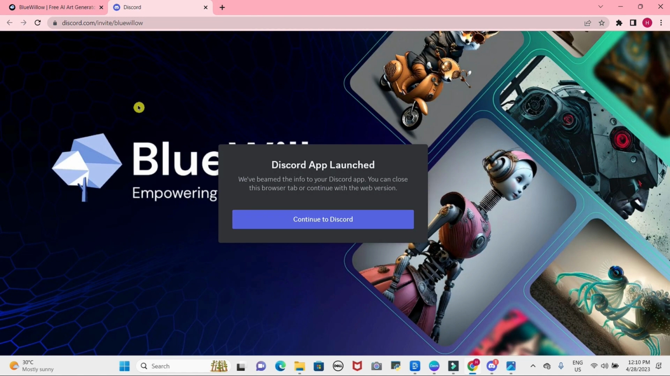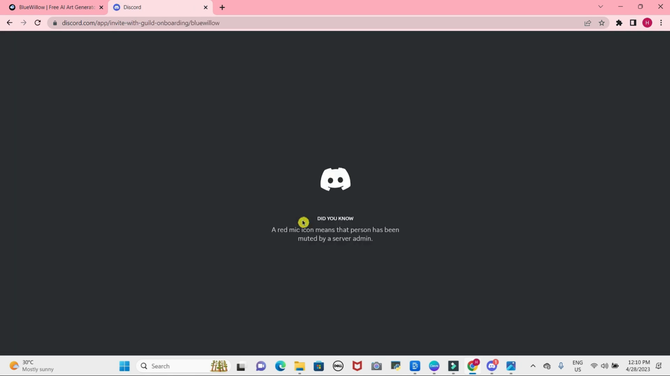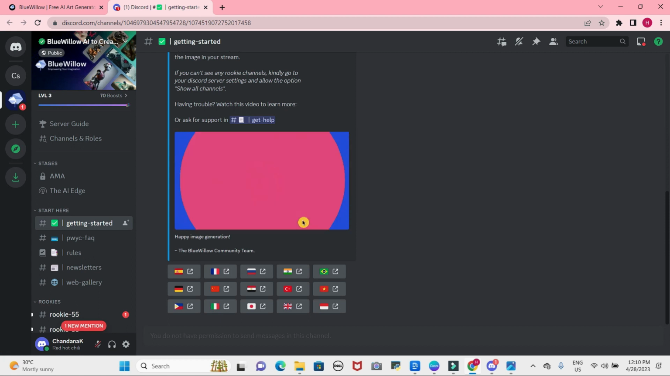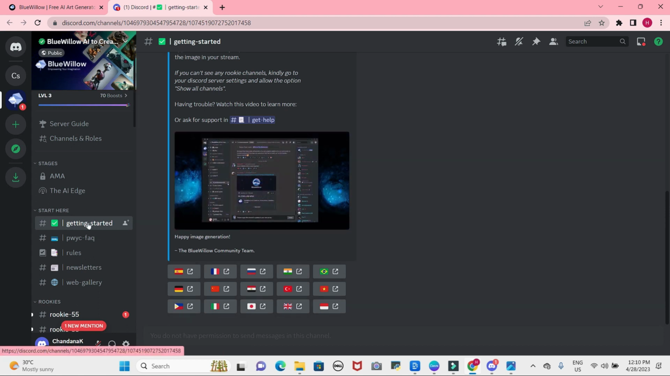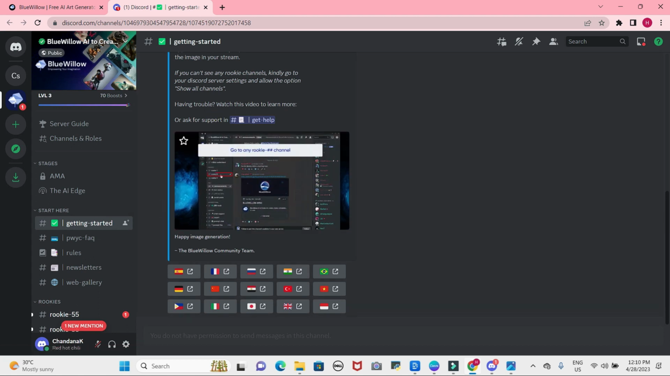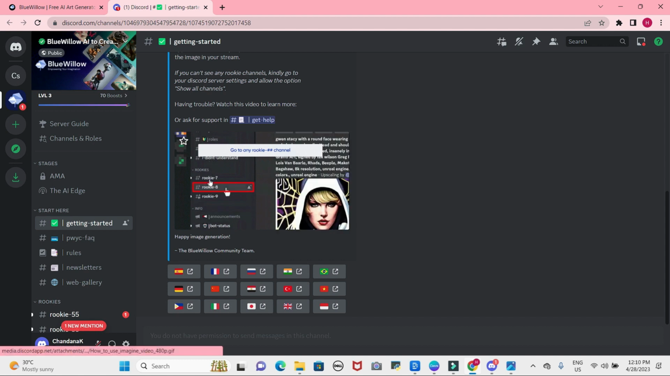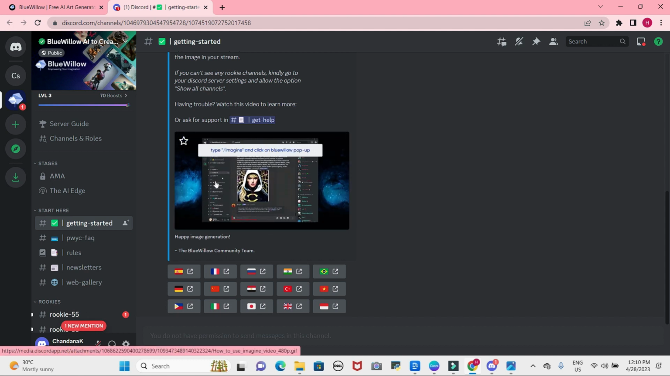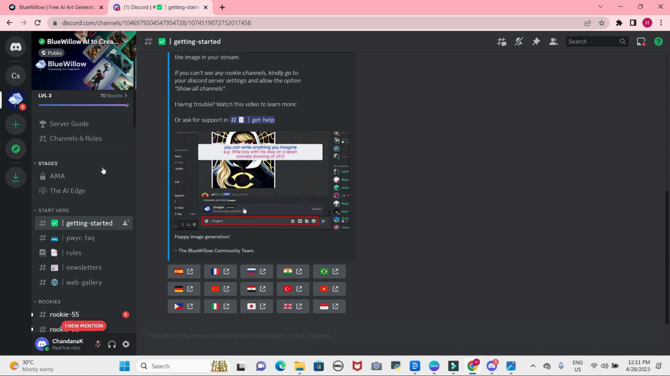Before you use this, you have to sign up with the Discord app to use this tool. As I have already signed up with Discord, I go to the screen straight away. In this area of the screen, there is a Getting Started section. You can refer to these tips also for how to use this application.